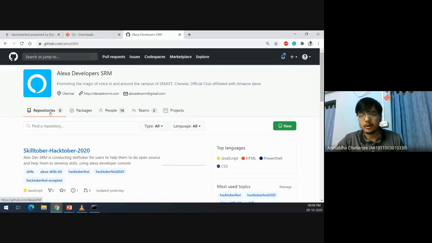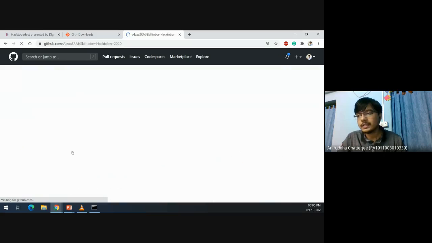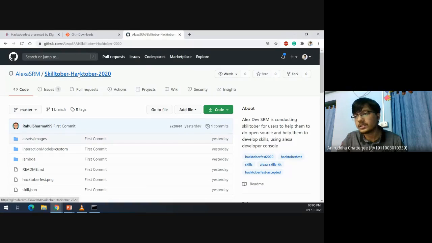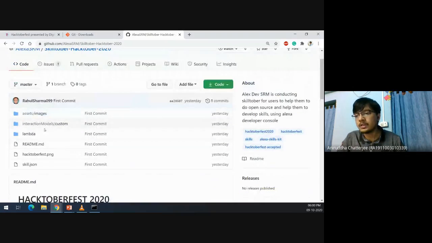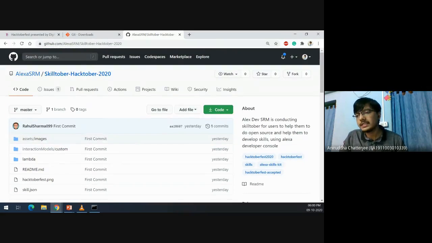A repository is like a folder. It's one single folder which contains all the files needed for a project. So this project, Skilltober Hacktober 2020, this is the repository name. Inside it, it contains everything you need for your project. It has subfolders, it has some files in it, and these folders even have some files inside of them. So this is what a repository is. It's like a master folder for your entire project content.